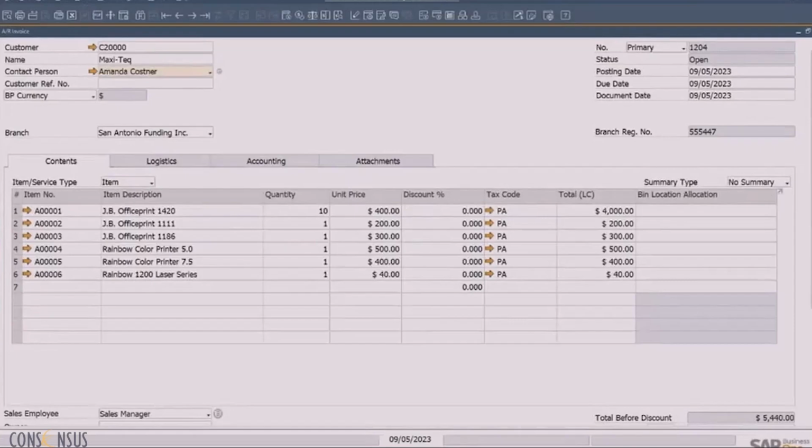SAP Business One also contains other types of data, like transactional data. Let's take the screen that I'm sharing right now, for instance, and this is an AR invoice to one of our customers. And I see here in this screen some chunks of master data which are marked by the golden arrow. So my customer, the contact at my customer, my items, the tax codes, all those are master data, and it means that I have defined these previously.